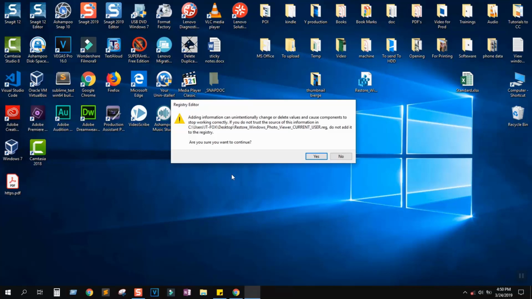You will have just to click yes, and this will say adding information can unintentionally change or delete values and cause the component to stop working correctly. If you do not trust the source of the software, do not add it to the registry. I can suggest to you, if you don't trust this video, you can always do a scan of your antivirus to see if it's working.